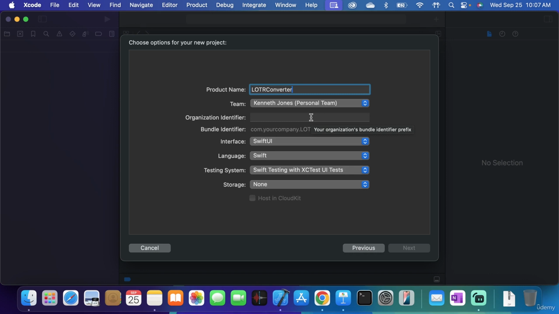For the organization identifier, it doesn't really matter what you put as long as it's unique to you. But the common practice is to set it to your website backwards. See, it even has this little example for us right here. It says com.yourcompany, and then the product name that we gave, so LOTR converter. Now, if you don't have a website, don't worry, because it doesn't actually matter what you put here. My website is kjapps.com, so I'm going to put for my organization identifier com.kjapps. And you can see that bundle identifier updated.